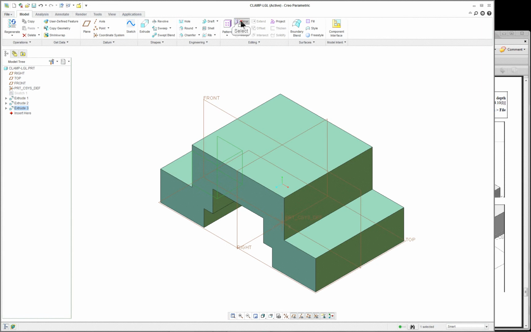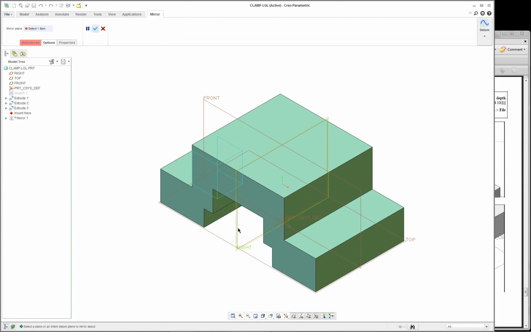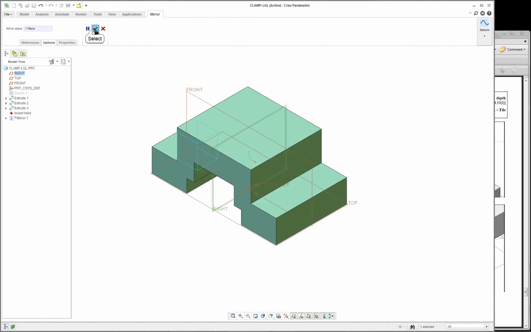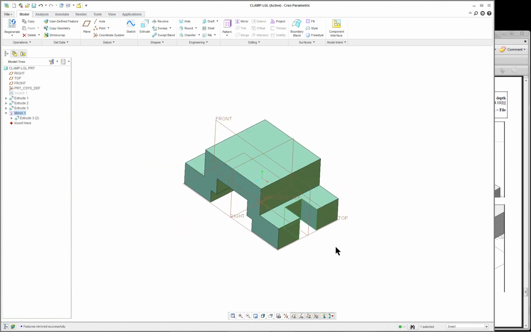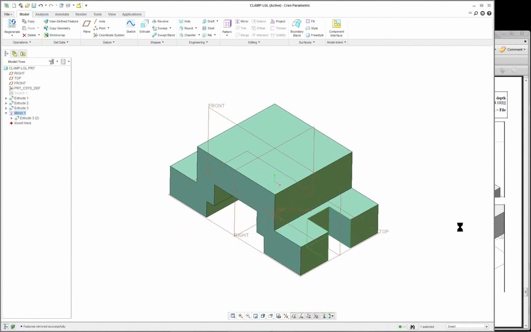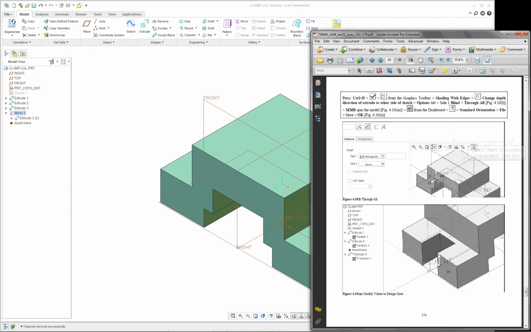So I'm going to select the mirror tool. I'm going to click on the right datum plane. This will not preview it for you. Check. And you have the other cut on the other side. Control D. Make sure you save your part.